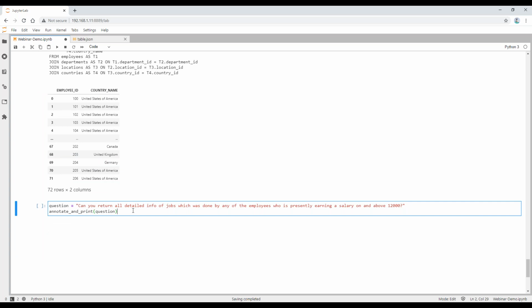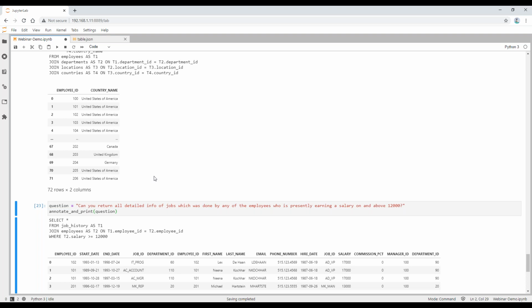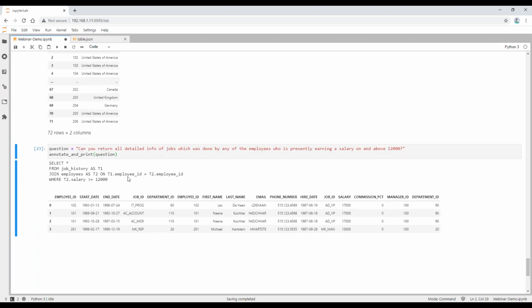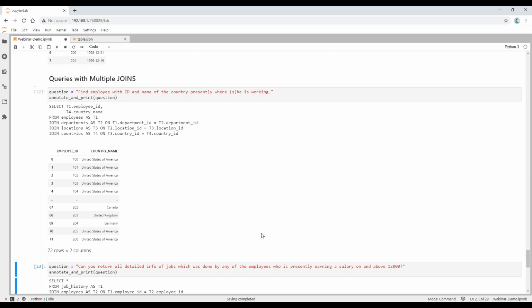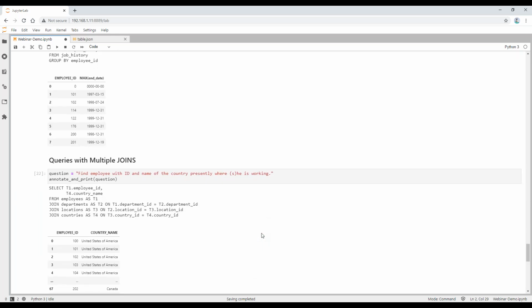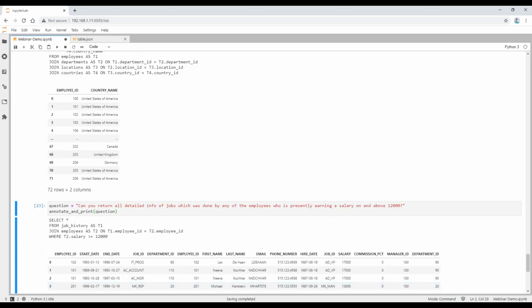We have another example on this. Yeah, in here there's only one join, but with a constraint. Yeah, I think that's all for the demo, and I will take any questions you have next.